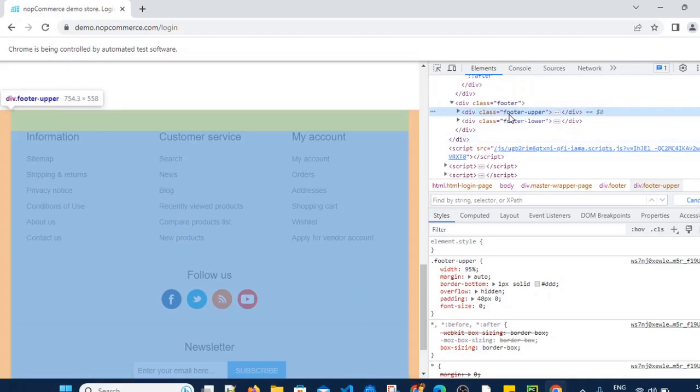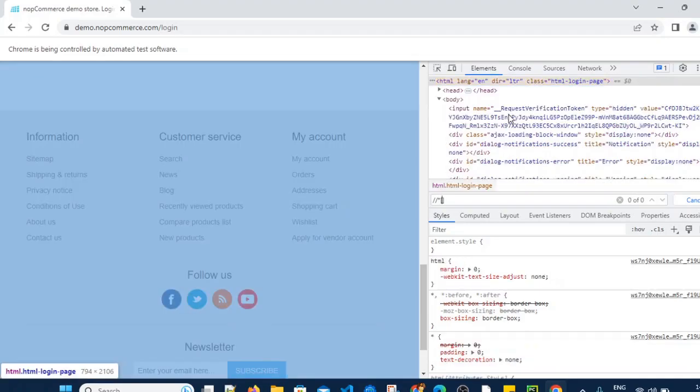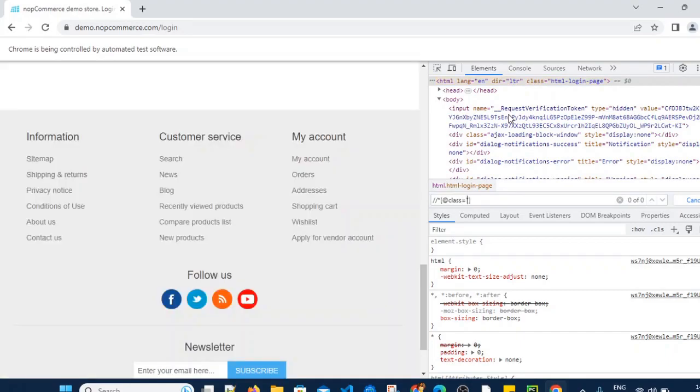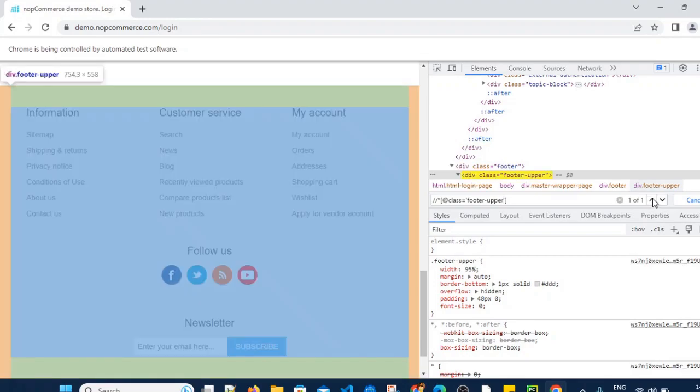If you see, the class name is footer-upper. So let's first try to locate that. Control F, two forward slashes, I will use star, @class, and let's pass the value footer upper. So it is highlighting the entire footer section.